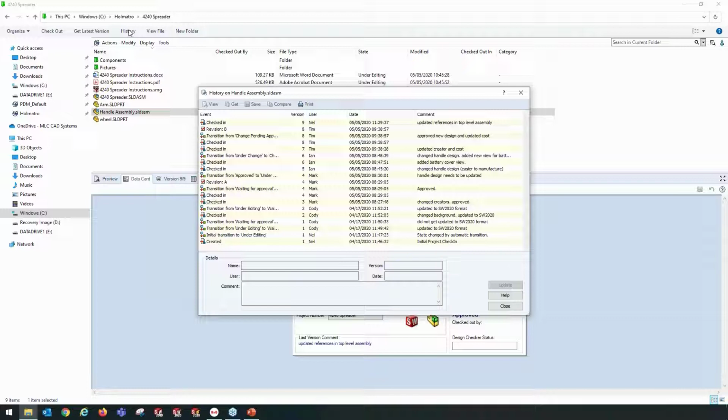So it looks like Neil brought it into the vault. Looks like Cody came along and went in there and made some changes to it, checked it in, and then it looks like it went into Mark's hands. And Mark is one of the managers on the team. He went in there and approved the design and it went on up the tree.